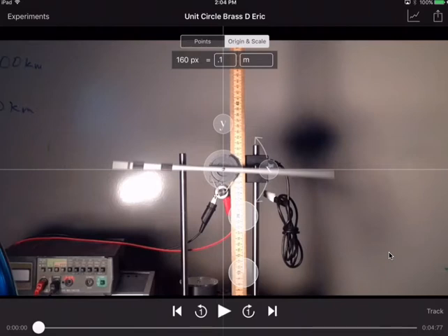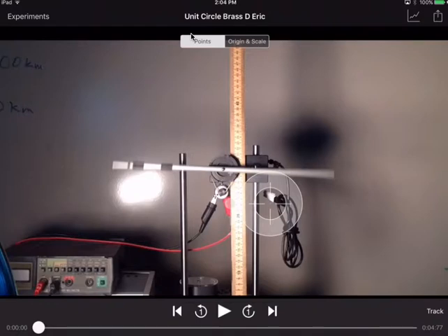We ended it talking about uploading the scale and the origin. As you can see right here, we're in the origin and scale tab. So now I want to select on the points tab. And what we're going to do now is select our points, what we want to target.